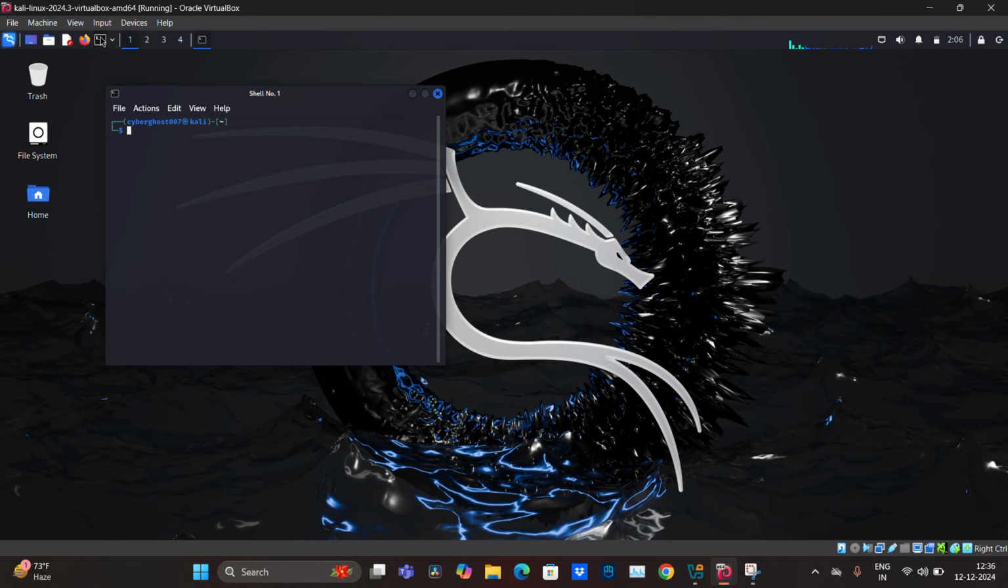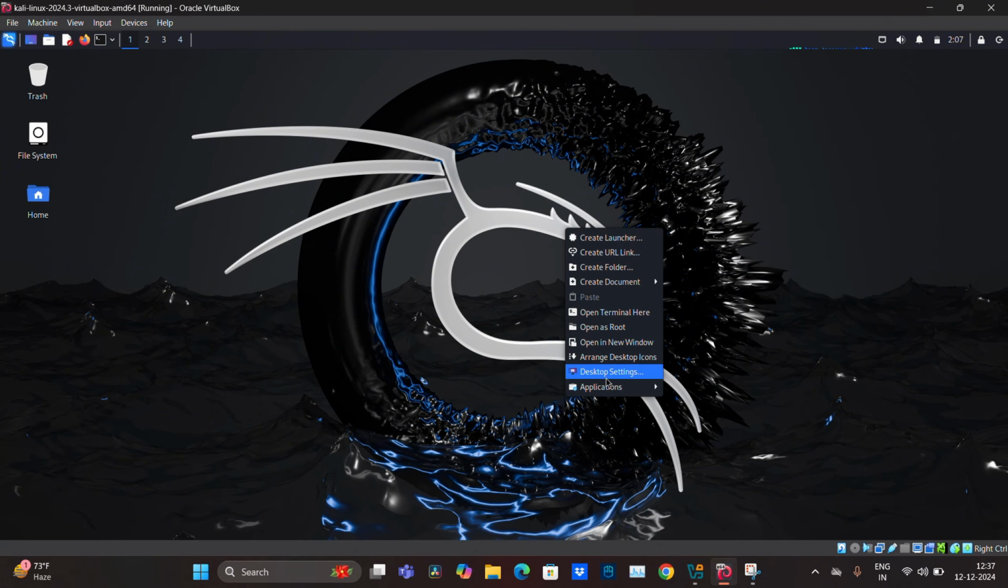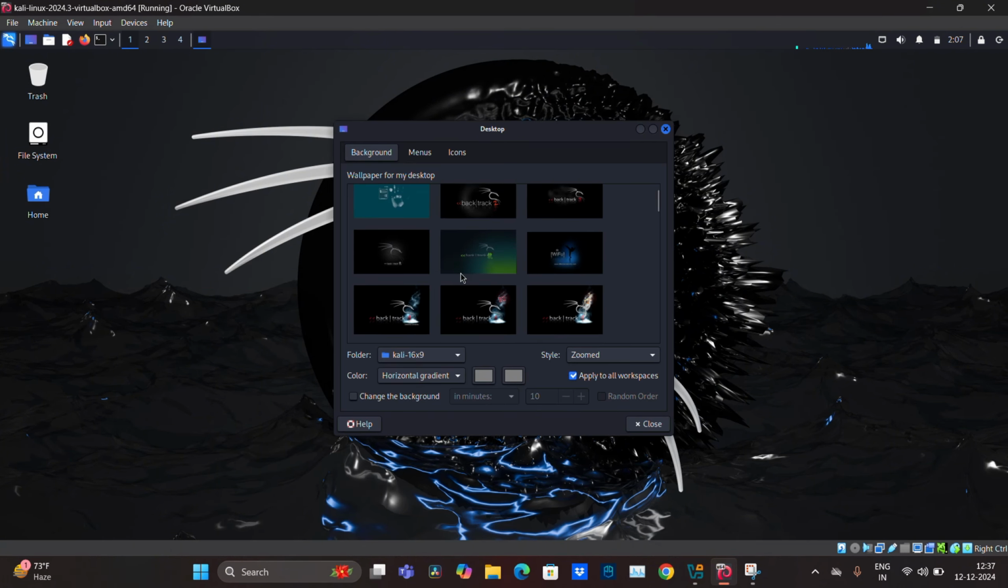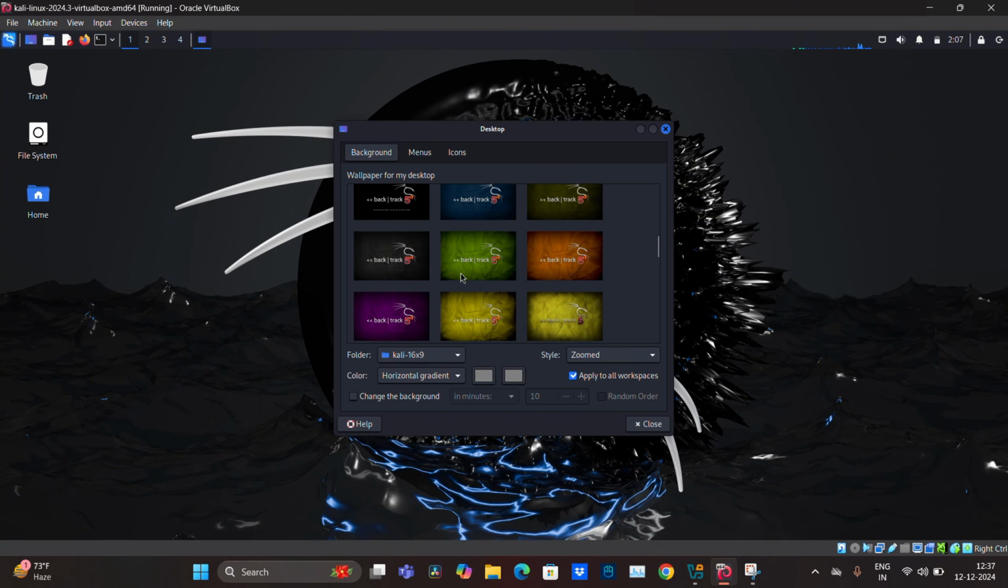If you ever need to change your password, just open the terminal, type passwd, hit enter, and follow the prompts to set a new, secure password. Want to personalize your desktop? Right-click, go to Desktop Settings, and choose a wallpaper that inspires your cybersecurity journey.